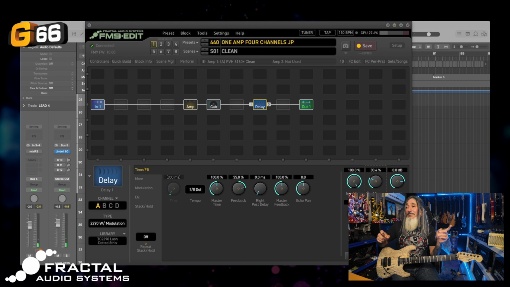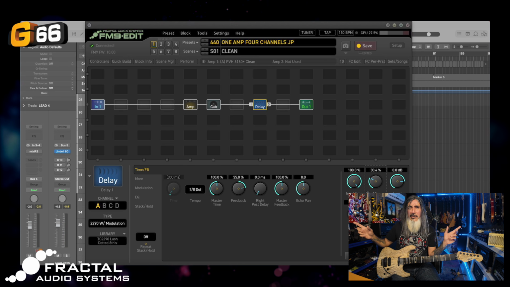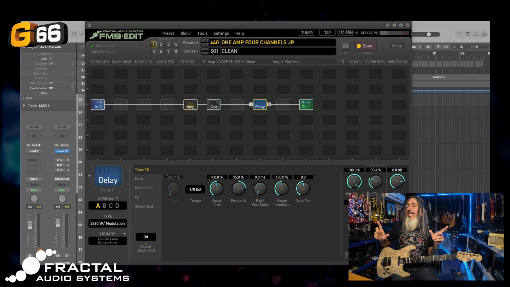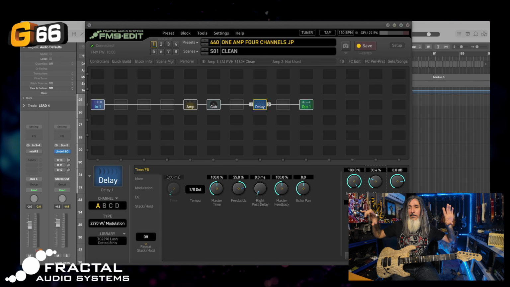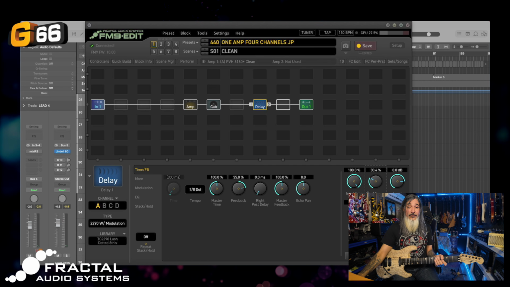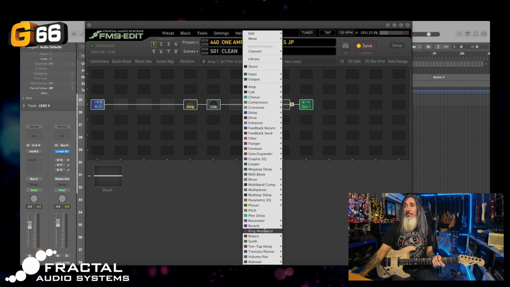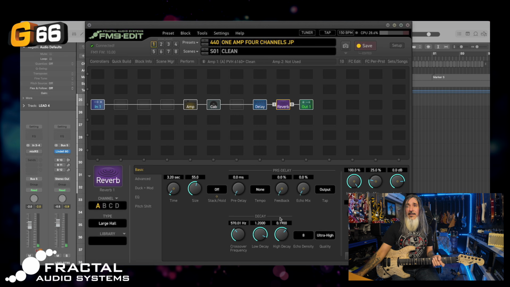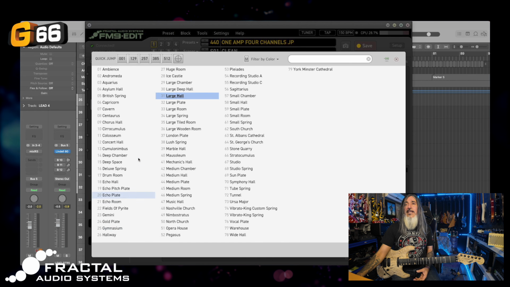I really like that because it's creating this almost stereoized sound just with the delay, because the delays are so far panned left and right. So I'm going to leave it at about there. Need a reverb on there as well, so let's add a reverb block. And the reverb I'm going to use is this one.